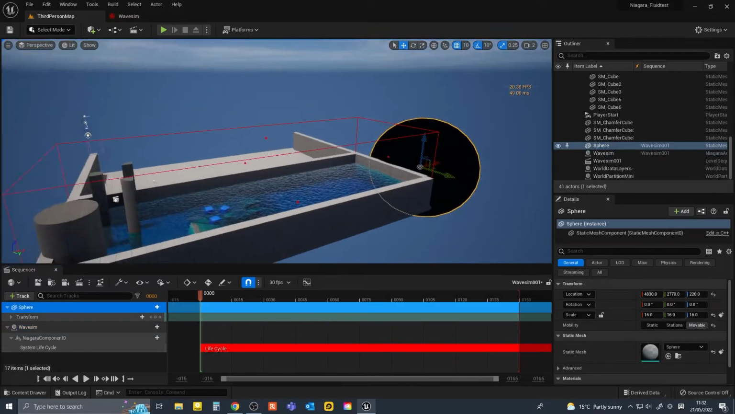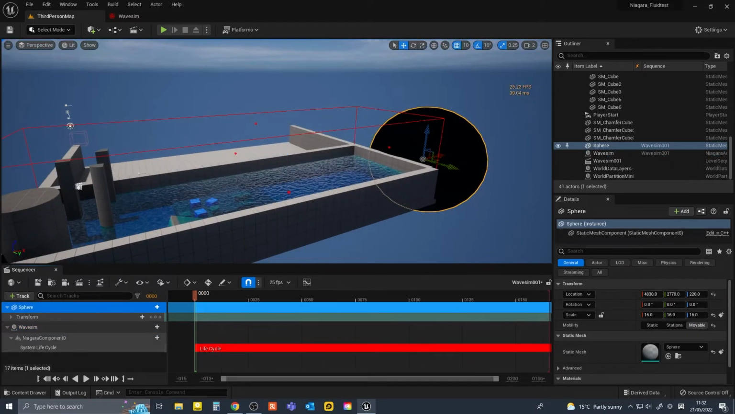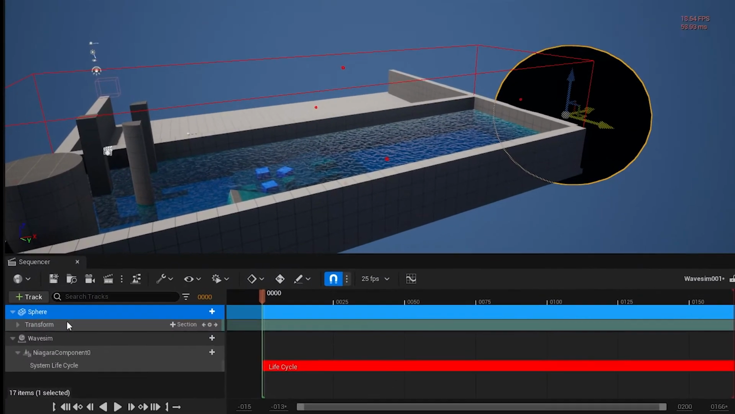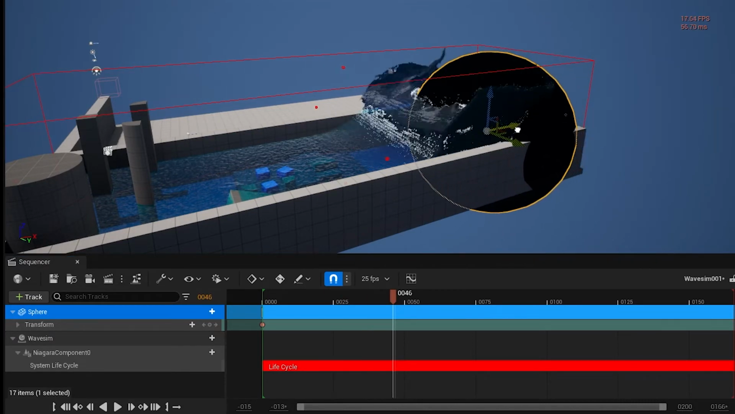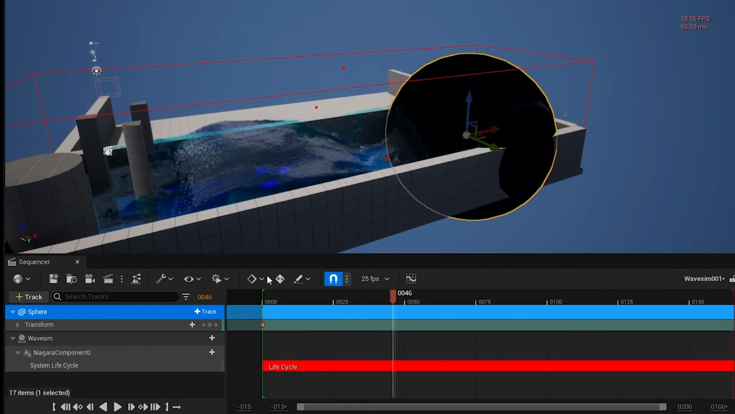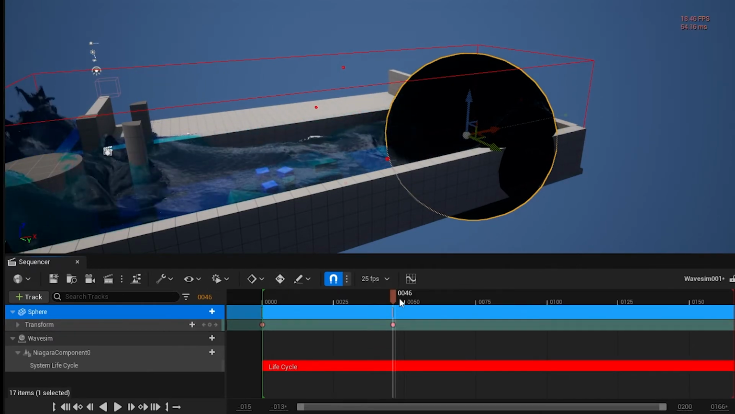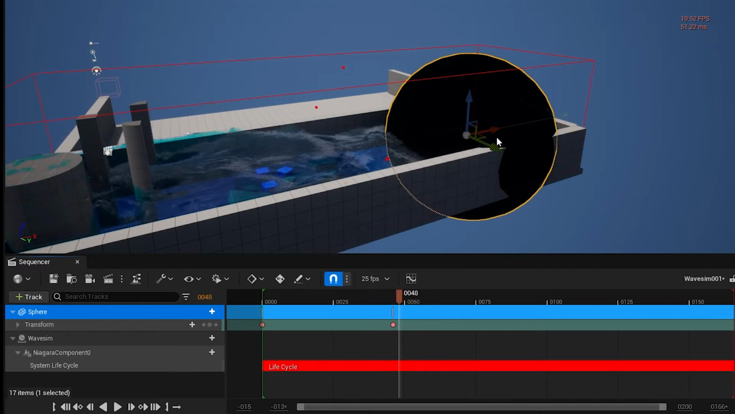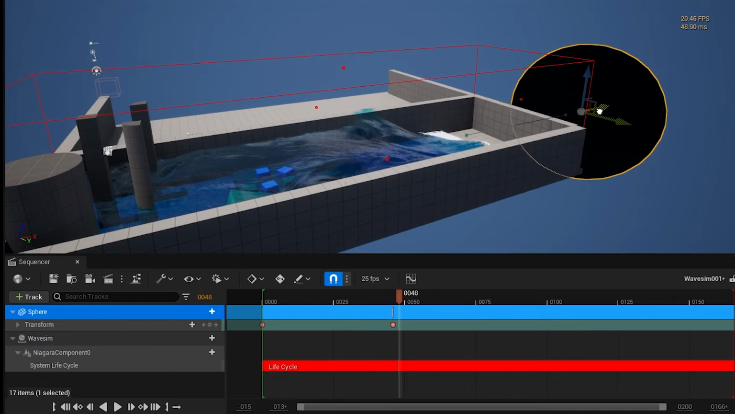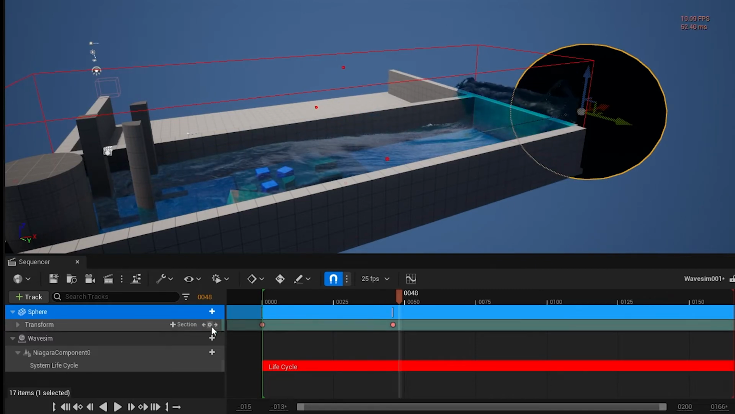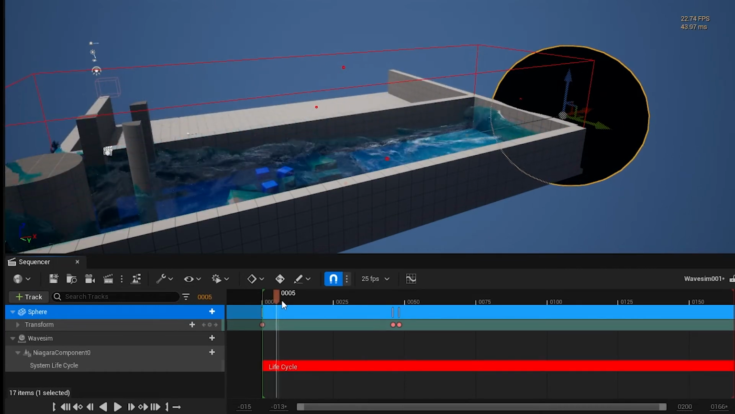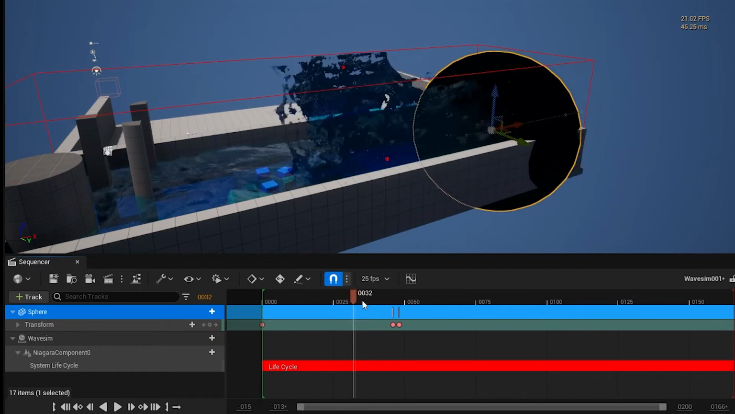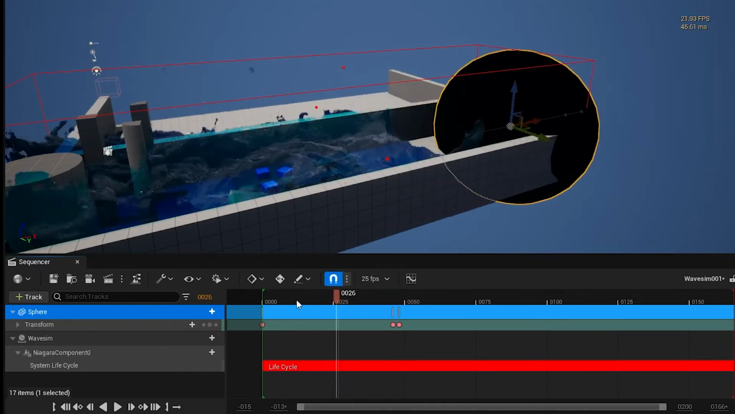I'll just make my sequence a little bit longer. And with our sphere, I'm going to add a key to its current position and move the sphere along the x-axis and add another key after a couple of seconds. And add another key quickly after the second one so that the sphere is out of the way when the wave comes back. Now the sphere is animated and will push the water at the start of our sequence.